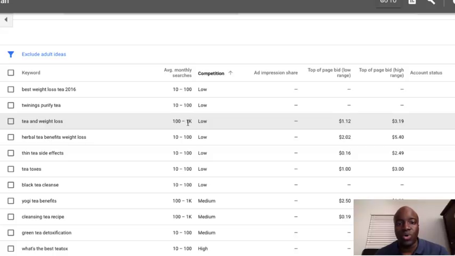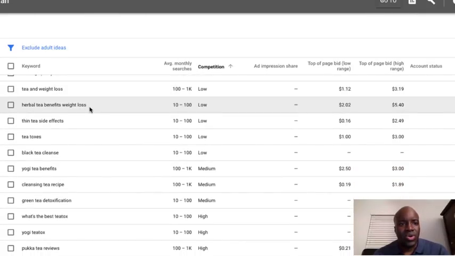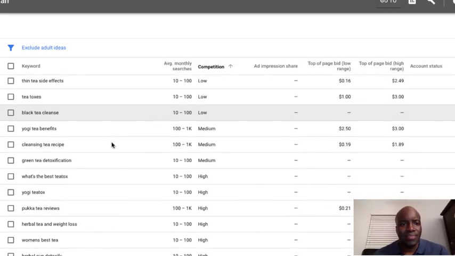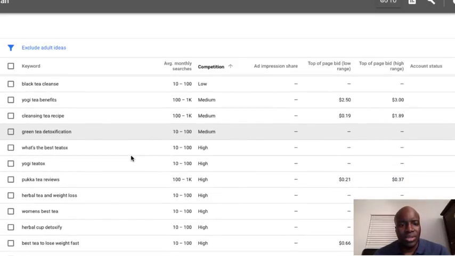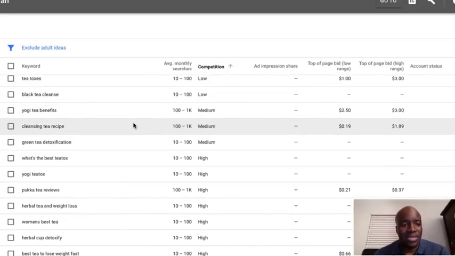This is in Google, somewhere between 100 and 1,000 people. So these are actual people going into Google and typing in tea and weight loss, and it's low competition, right? So you can get in here and start targeting some of these keywords. Let's look at some other ones. Herbal tea benefits for weight loss, that's only 100. Let's look at cleansing tea recipe, that could be a keyword. Yoga tea benefits, that could be another keyword.